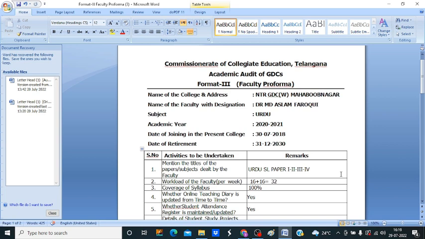This is an informative and preparative video on how to create the academic audit files. The GDC's teaching fraternity knows that recently the Commissioner of College Education has given information that there will be an academic audit in the college for the academic year 2020-21. For that there are three types of formats, and this is format 3, the faculty pro forma. Each faculty has to fill this pro forma.